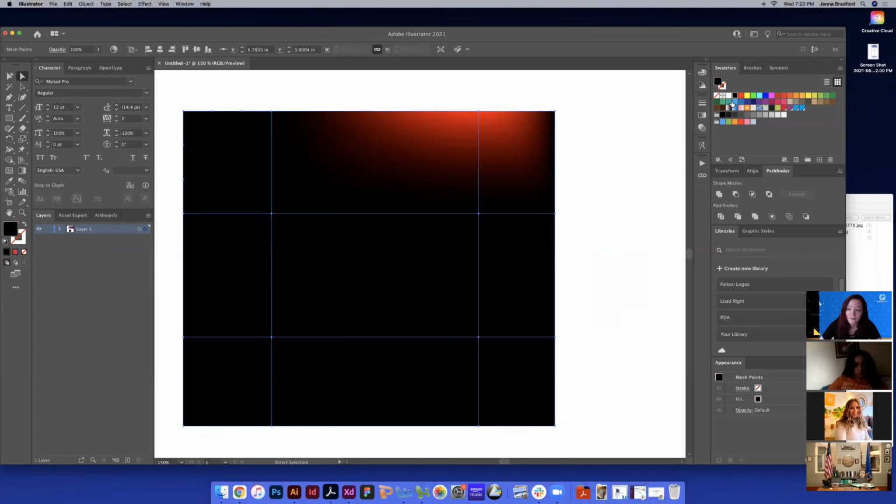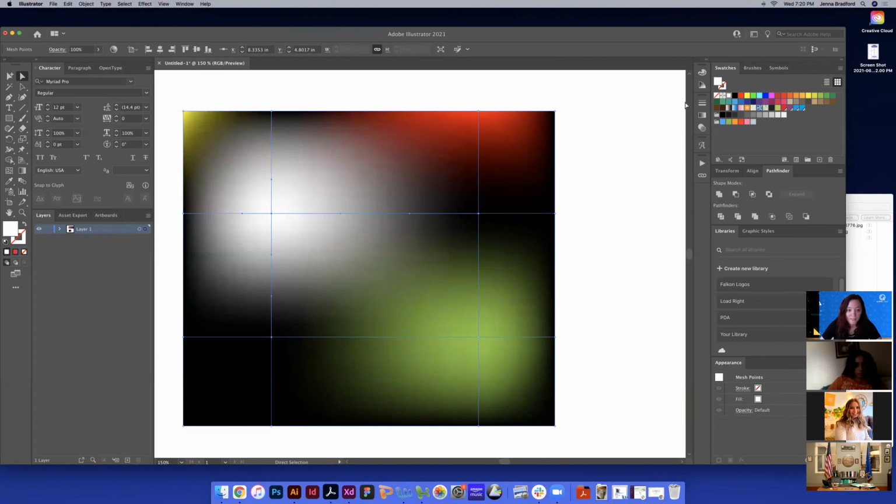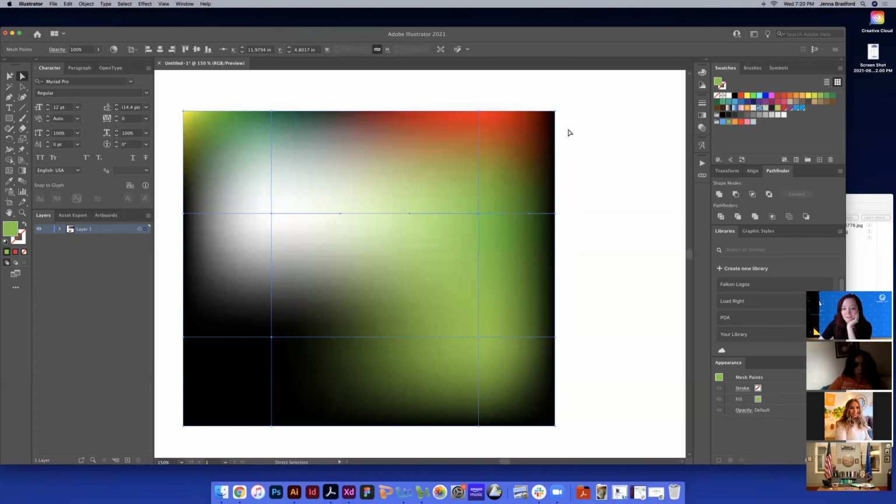I'm gonna select the corner. I'm gonna make it yellow. I'm gonna select this guy in the middle and make it this green color. I'm gonna select that guy and make it white. Select this guy at the top. You can see I'm just picking point by point and I'm making this little gradient mesh is what it's called. And you can change all of them to be anything.